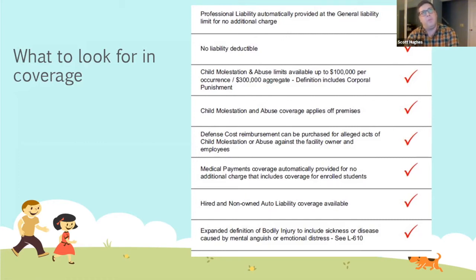Child molestation and abuse. Again, this could occur between two children in your care. It doesn't necessarily have to be you abusing the child. It could be one of the other children. You look away for a minute or two and something happens and you're still held liable, responsible for it.